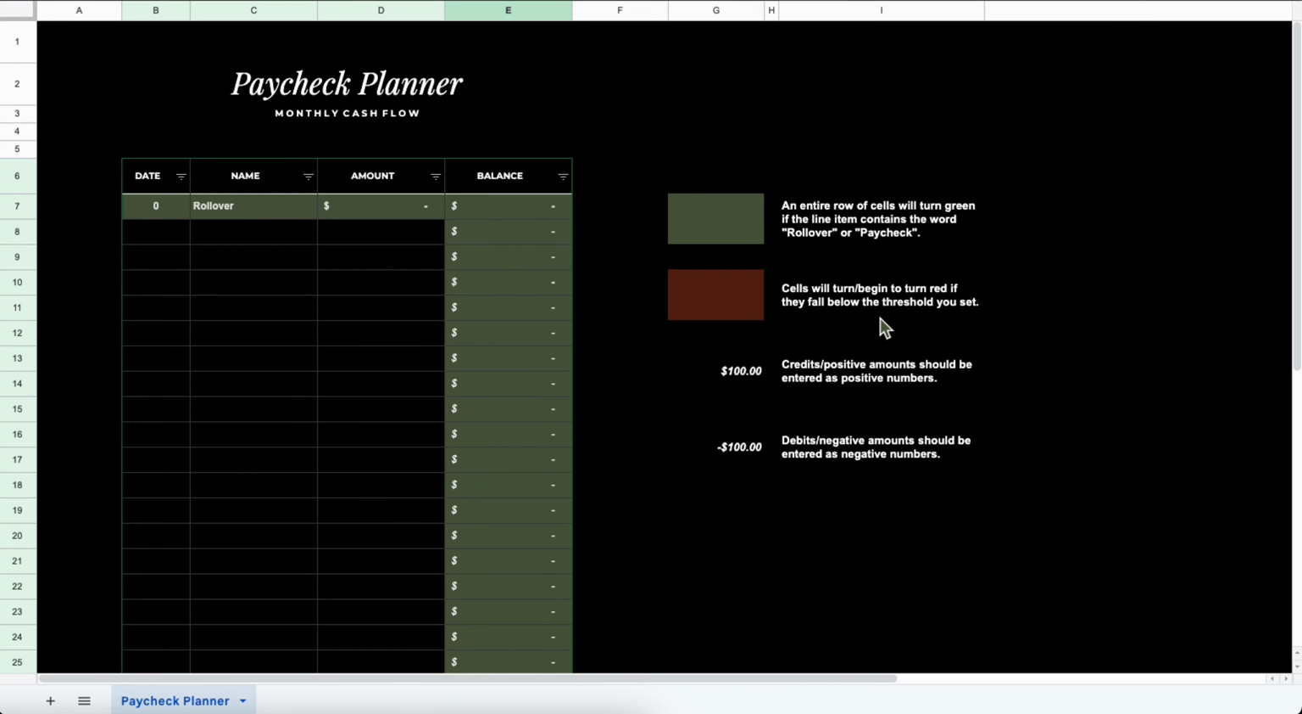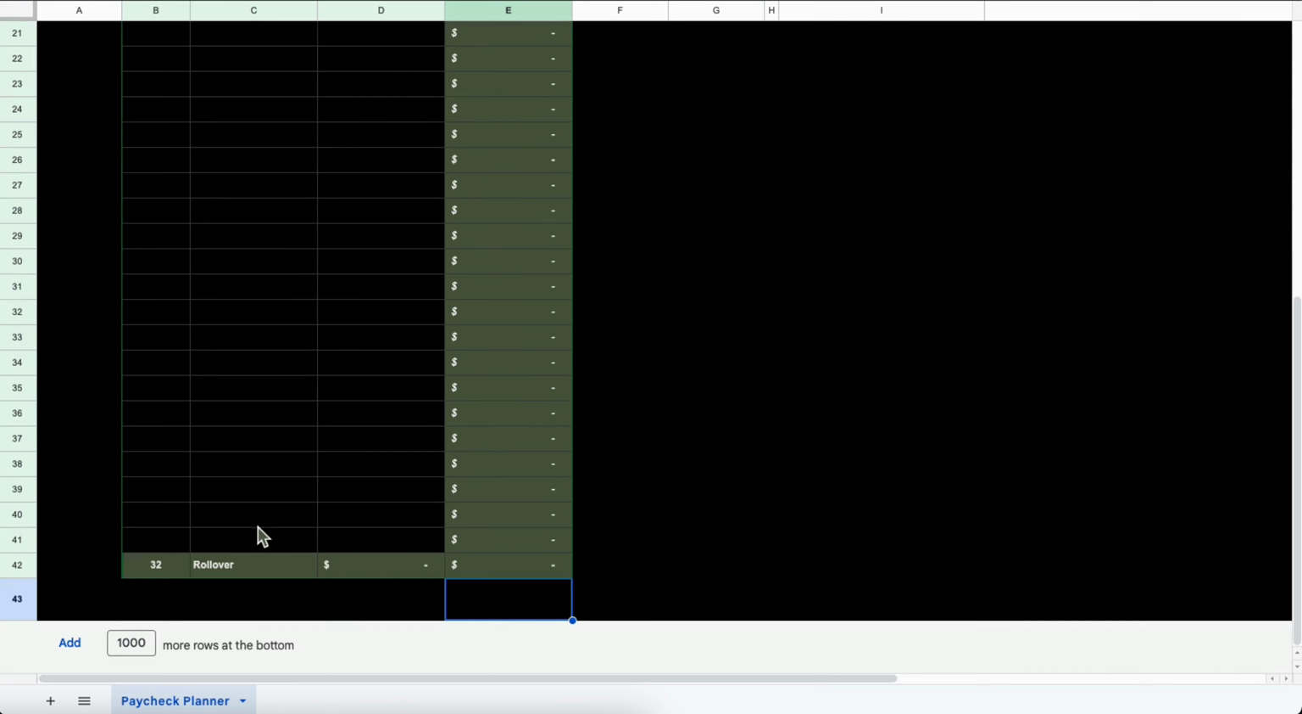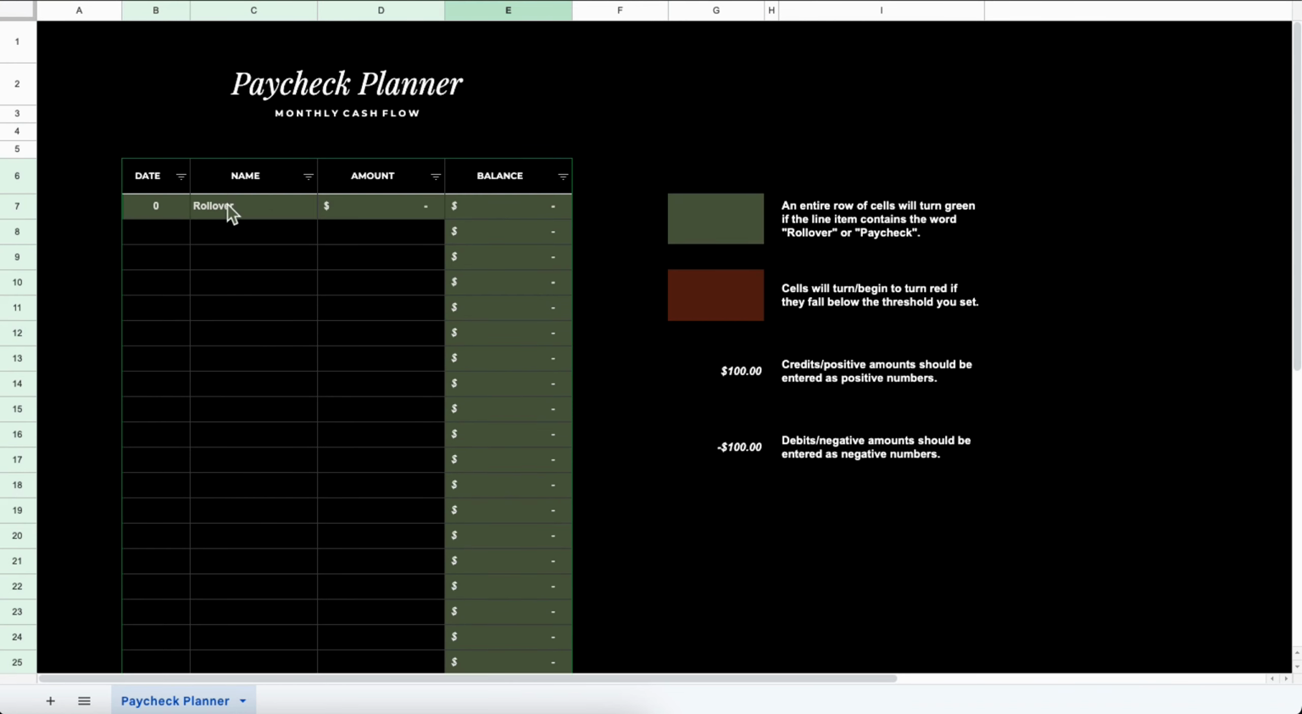So we're here on the Paycheck Planner template, and as you can see, it is pretty much empty with the exception of the first row and the last row, and that is for rollover. I do have a video coming out soon on rollovers, but just for the sake of this video, a rollover is going to be anything that is still left over in your bank account at the beginning of the month or the end of the month, and that can be intentional or not.